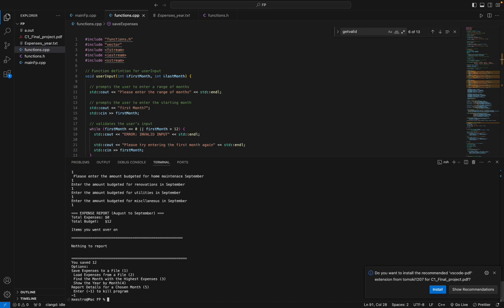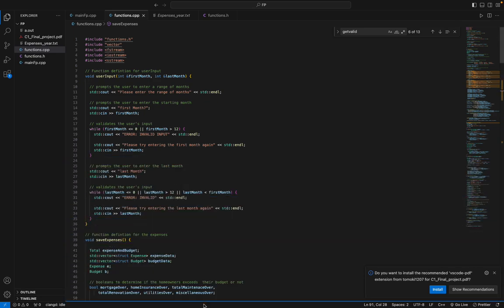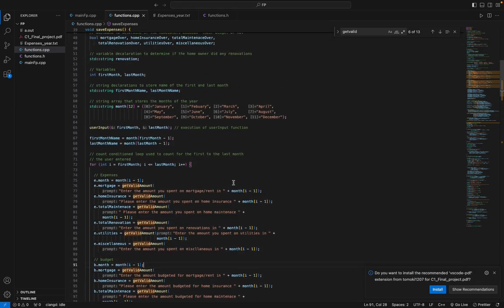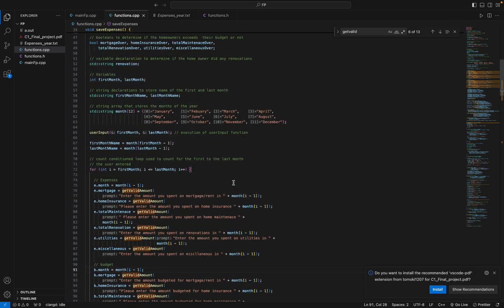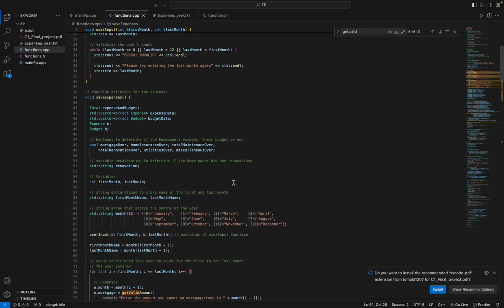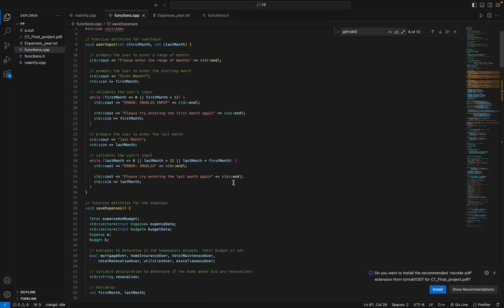Unfortunately, I didn't get to do the other functions. I did start the load file, but I didn't get to finish it. But I'm going to go on to things that I found interesting.